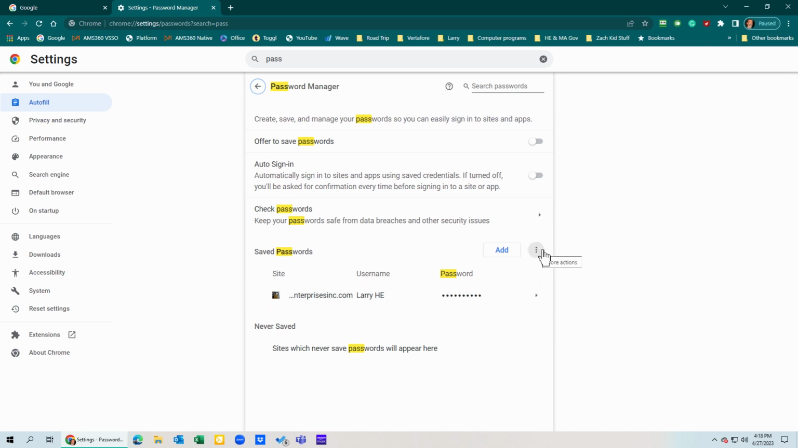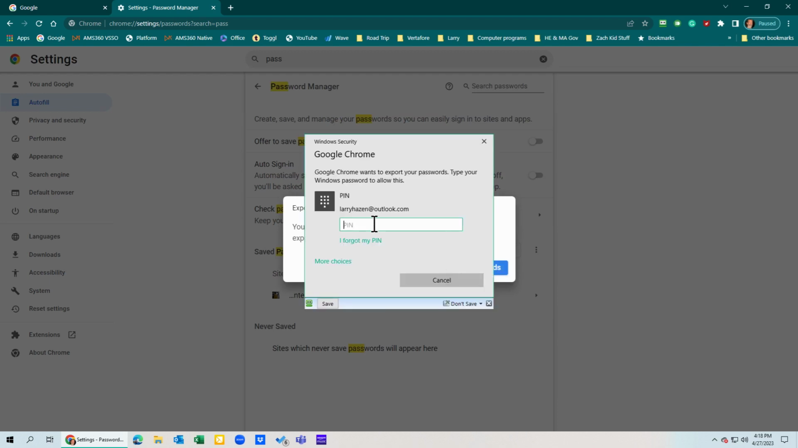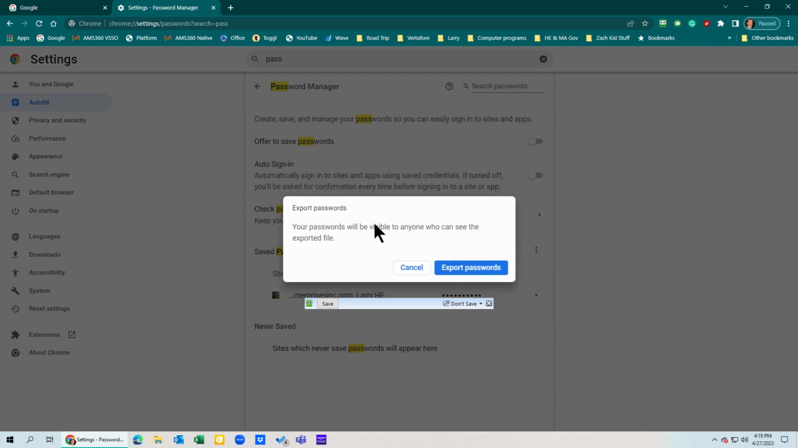So again, the hamburger menu, these three little vertical dots, click on it. Click Export Passwords. It says passwords will be available. That's okay. Export it. Sometimes you will need to put in the PIN or whatever it is for your login for your computer. So there's mine.